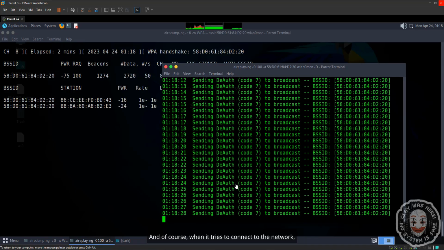So I can, and of course, when it tries to connect to the network, it follows something called the handshake, so I can get the file, and inside it is the password. But if I don't encrypt it or don't process it in a certain way, then I can crack something like this.